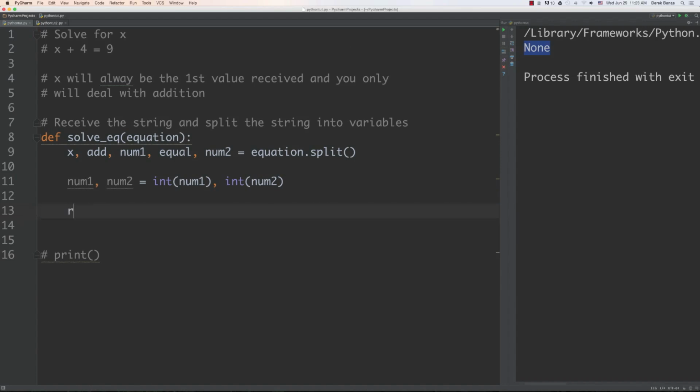So we're going to convert this, and we're going to return our value, and it's just going to be x is equal to, and then after that we'll put plus. We're going to have to convert our result back into a string, and then we'll go number 2 minus number 1. Then outside of our function down here, we can just simply go print and solve equation, and then we will pass our equation inside of it. So we'll go x plus 4 is equal to 9, and if we run that, you'll see our result comes back as x is equal to 5.